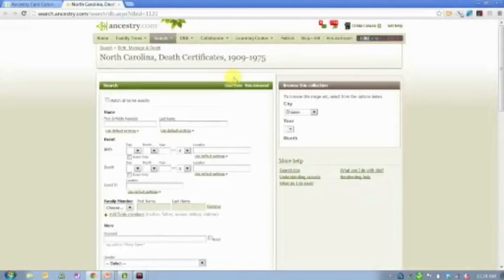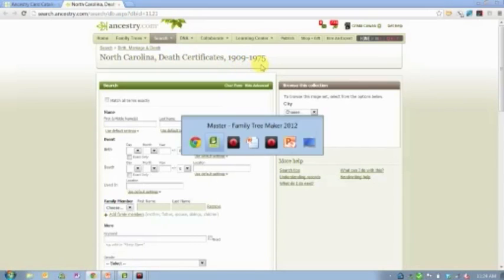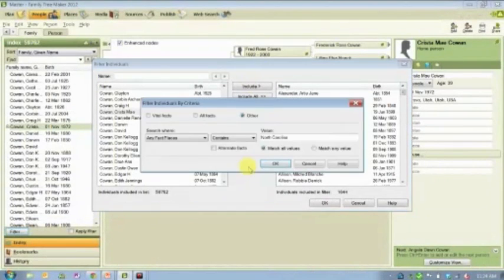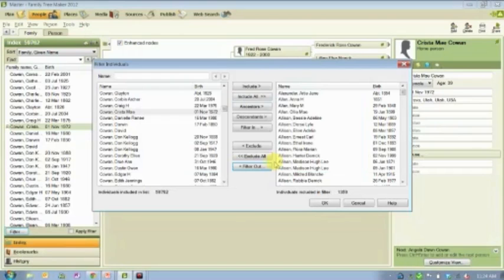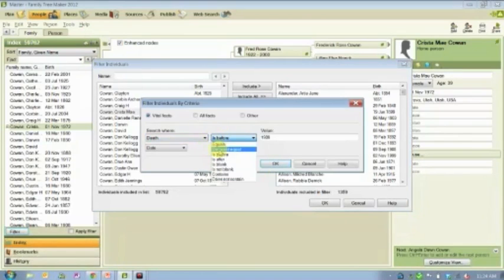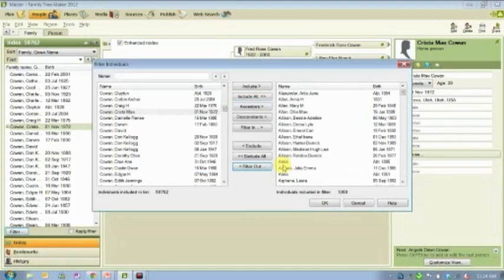Now, remember, I'm looking at a database of death certificates from 1909 through 1975. So I'm going to filter out anybody who died before 1909, because I'm not going to find a death certificate for them in this database. I'm also going to filter out anybody who died after 1975. We're going to get rid of them. Now, I'm down to 1,068.